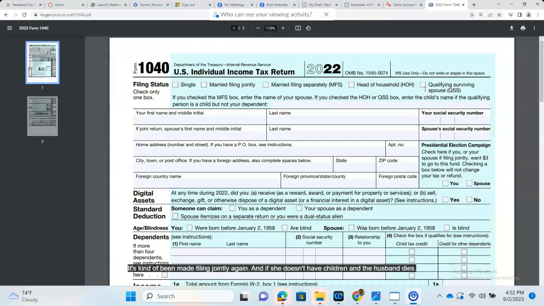If she doesn't have children and the husband dies, then in year 22, husband died, that's okay, that will be married filing jointly. But in 23 and after that, they don't have kids, so it's gonna be single. Okay, so surviving spouse, it's gonna help you only if you have kids, okay? Otherwise, you become single.